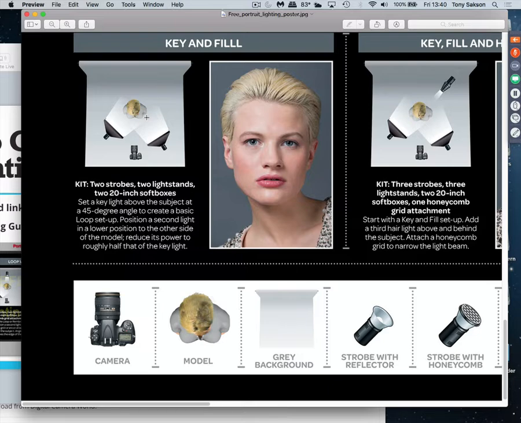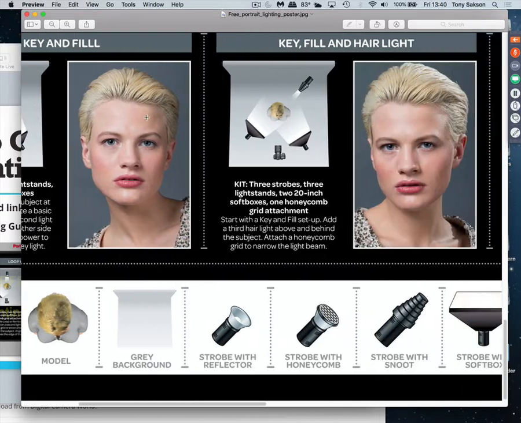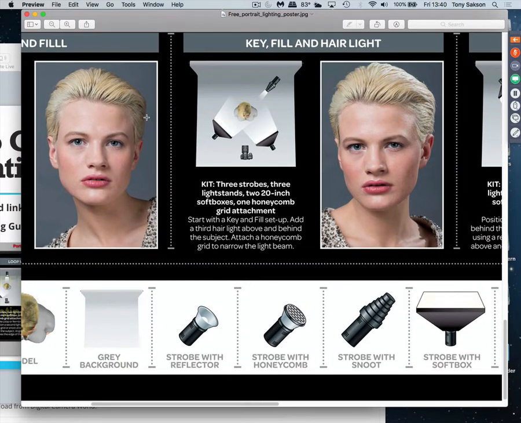So the first three, that's pretty simple. Gray background, we got that covered. Right, the next set of lights, these four lights are all based off of this. When you see a strobe with a reflector, that is a spotlight.